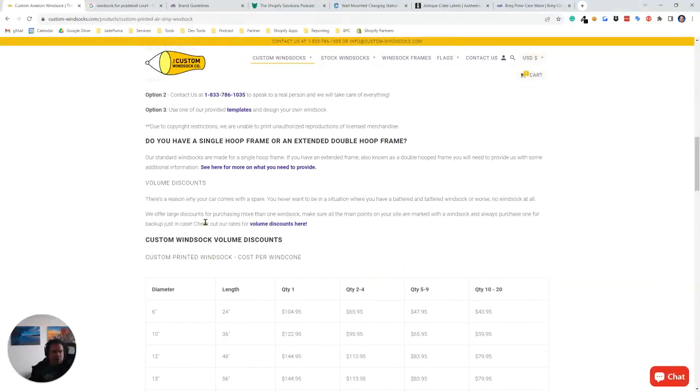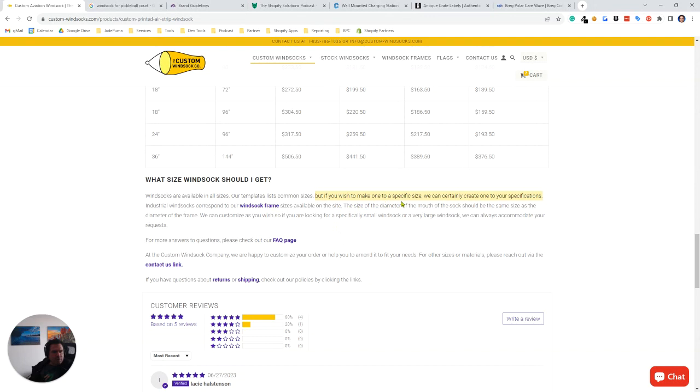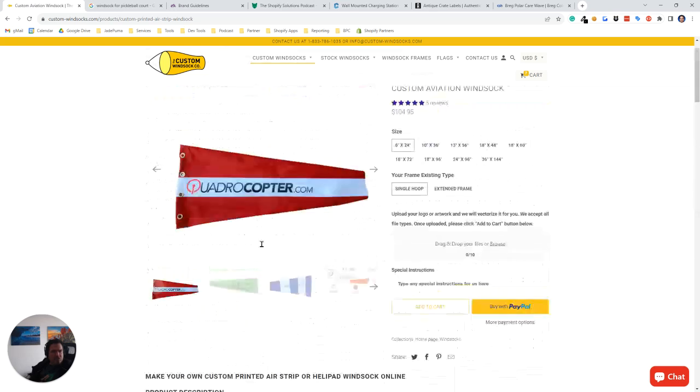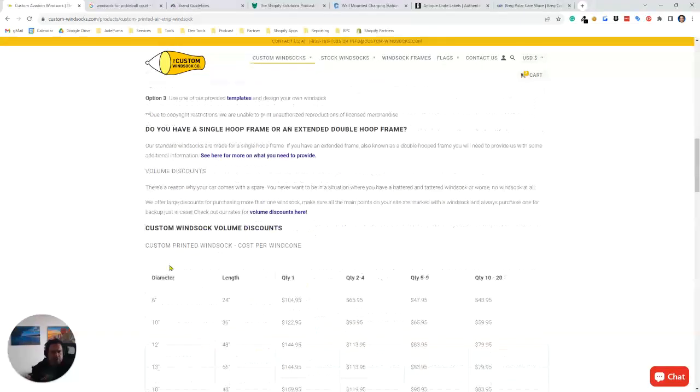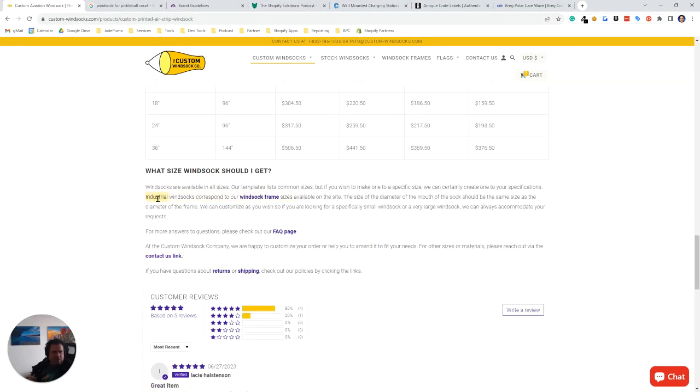So let's keep reading what we were reading before, which was the size one, right? But if you wish to make one a specific size, we can certainly create one to your specifications. We talked about that. Industrial windsocks correspond to our windsock frame sizes. So this is an aviation windsock, right? I would make this content bespoke to this product, aviation. Correspond to our windsock frame sizes available on the site.